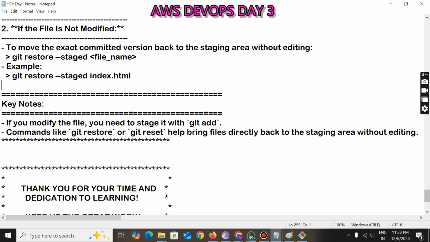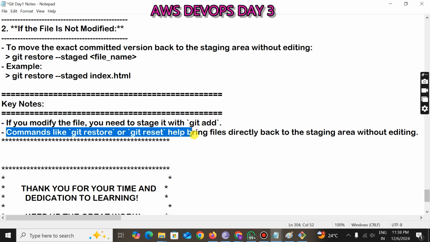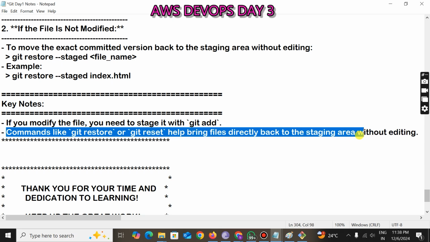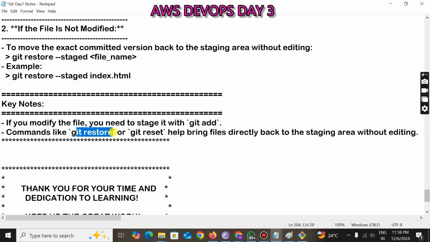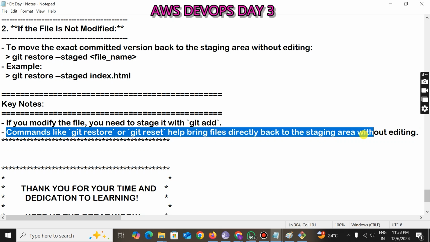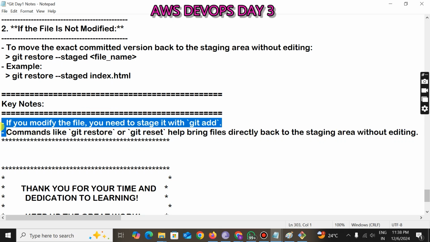So up to here, the key points. What is the keynote, sir? If you modify a file, you need to stage it with git add dot. Commands like git restore or git reset help bring files directly back to the staging area without editing. Okay. This git restore and git reset we will discuss in the upcoming sessions. There is a separate topic, and there again we will discuss these two commands in detail. That's the reason I have deleted that.